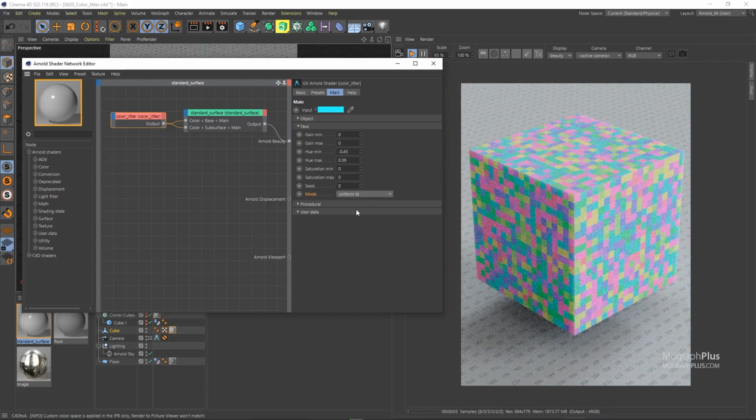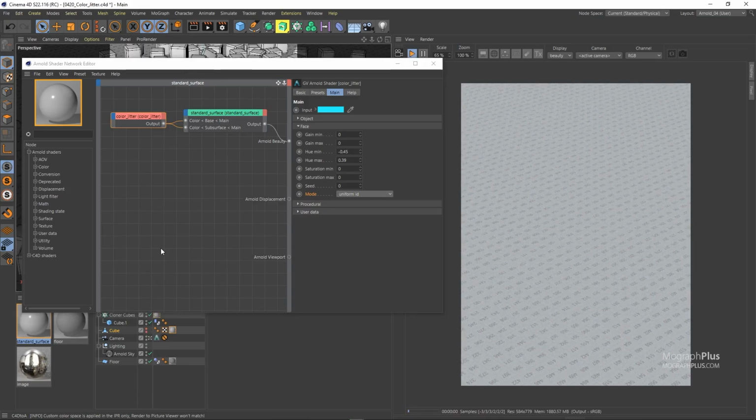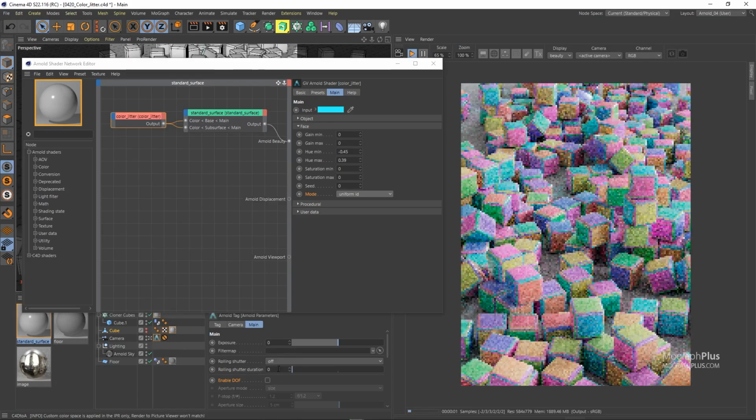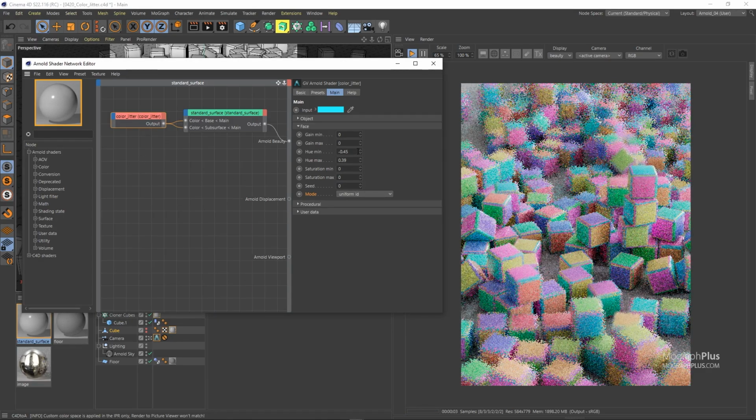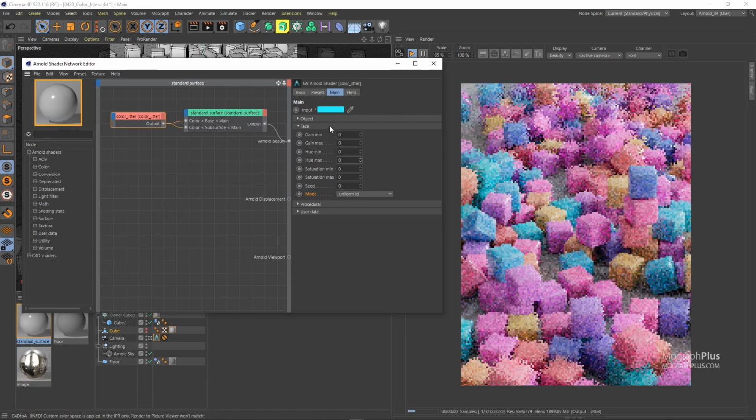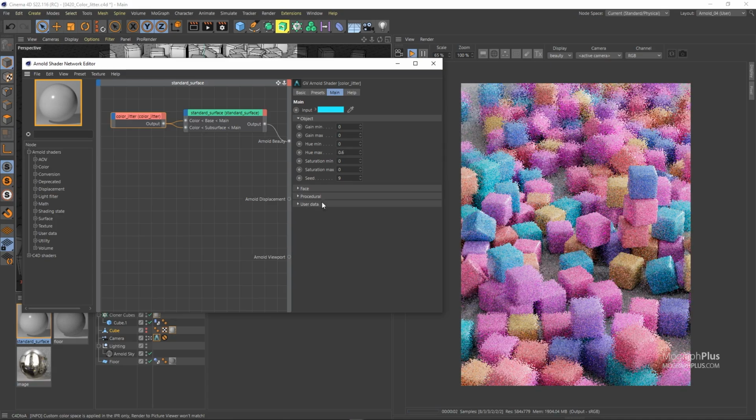For now, hide this cube and unhide the cloner and turn on DOF again. So that's about the color jitter node in Arnold for Cinema 4D. See you in the next video.